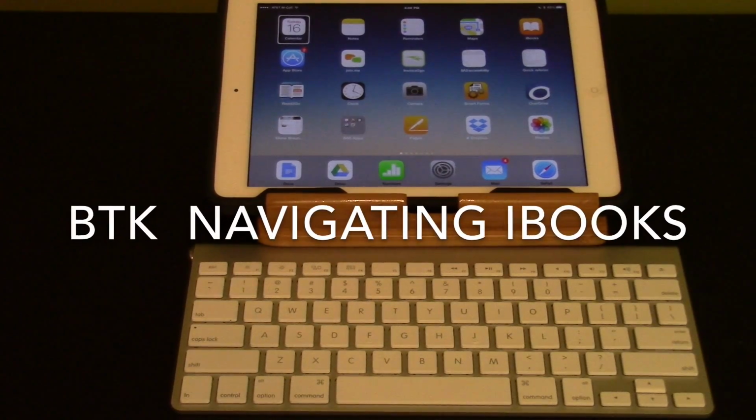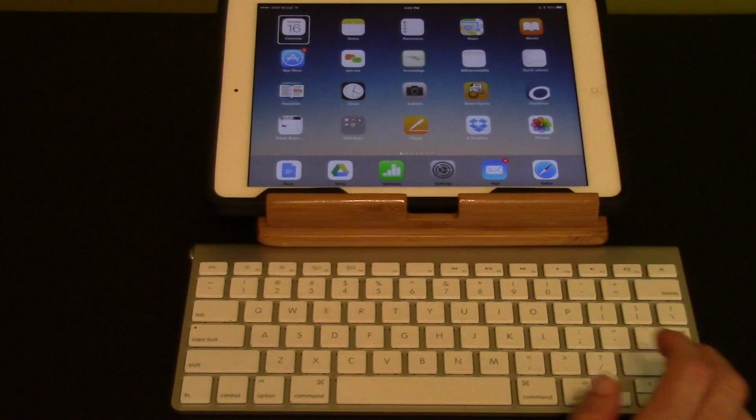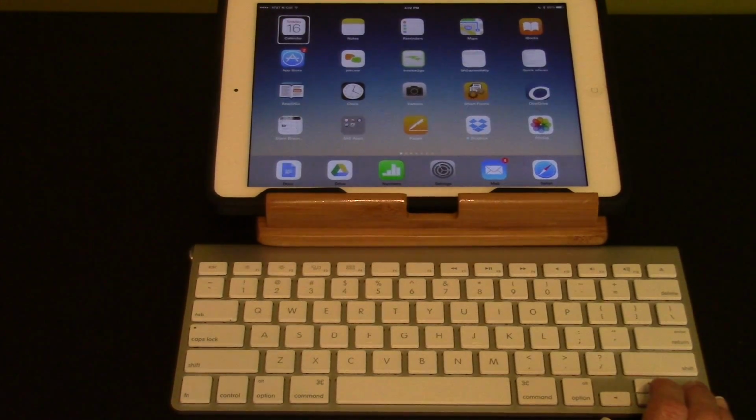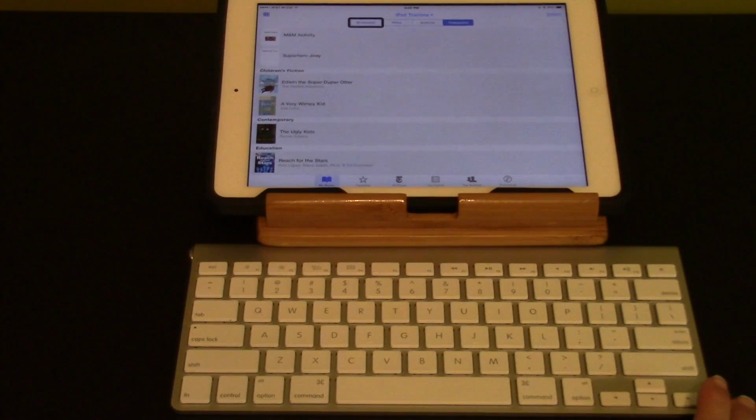This video will demonstrate how to navigate iBooks using Bluetooth keyboard commands. From the home screen, use your right arrow to navigate to the iBooks app and then activate the app using the up and down arrows. Maps, iBooks, double tap to open. iBooks, bookshelf, button, 1 of 4.